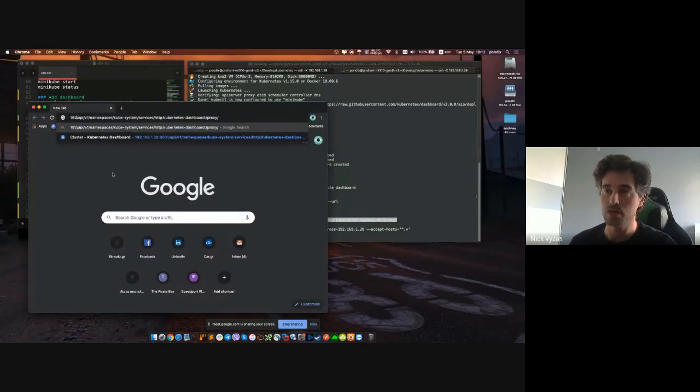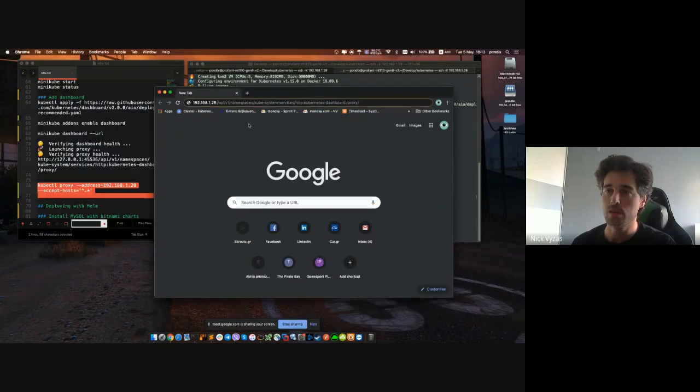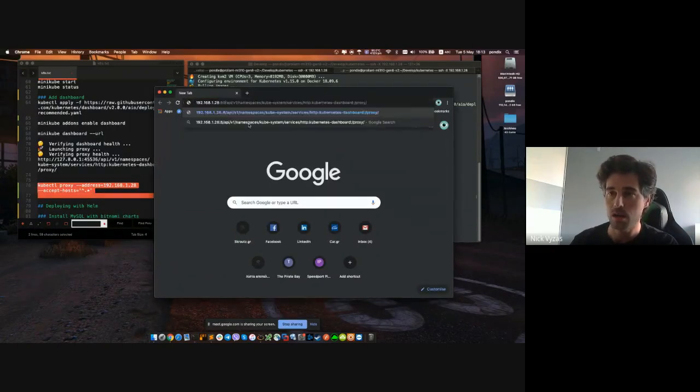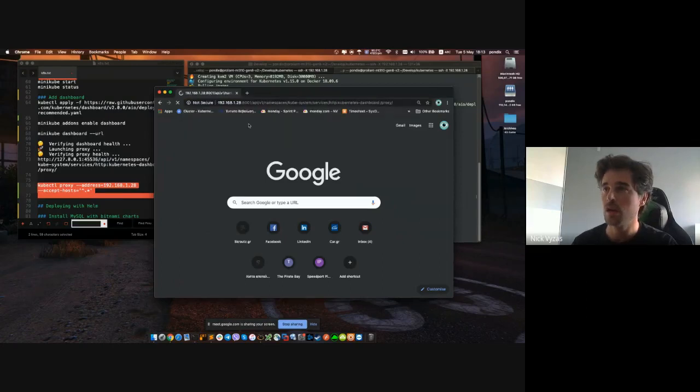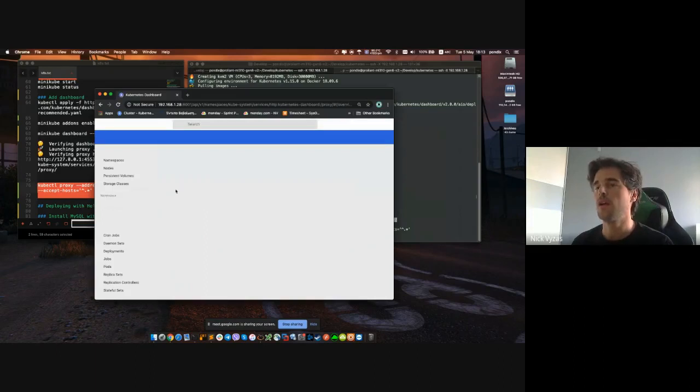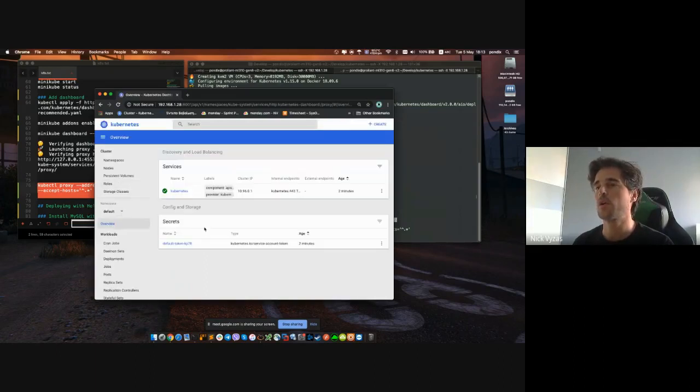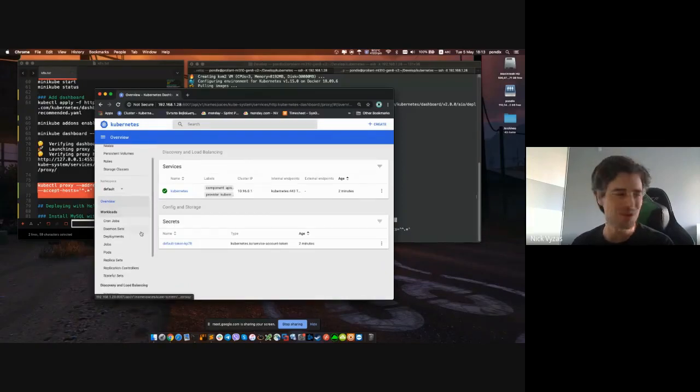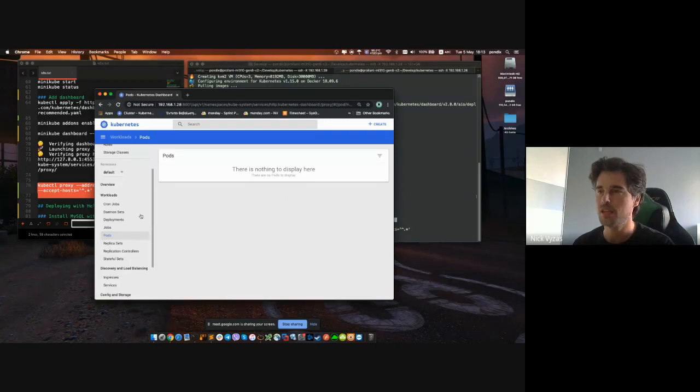and go to my server, port 8001. Okay, the gods are with us. So we have the Kubernetes dashboard. Right now you can see it's completely empty. There's nothing to display.